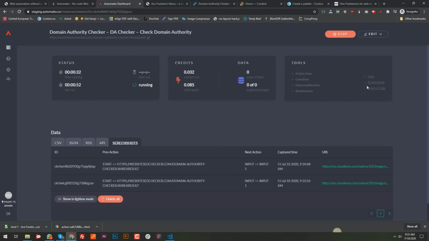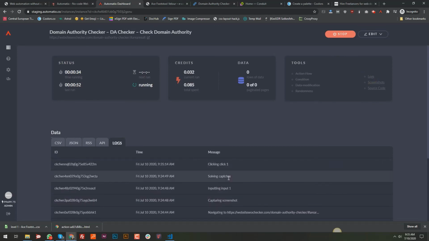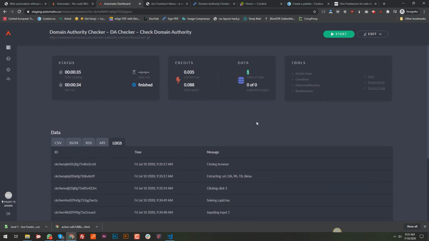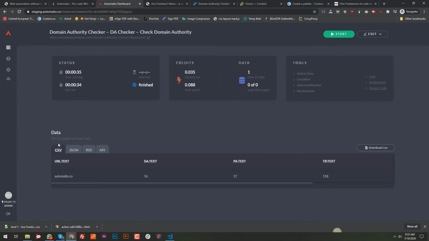I could use a full page screenshot, but never mind. So it says clicking, extracting, and closing the browser. So basically, we have one row of data, as you can see over here. If you go to the CSV tab, we have the data we want. URL, Automatio, domain authority 16. Not bad for a website. We have backlinks, page authority, and so on, Alexa. So we got the data.